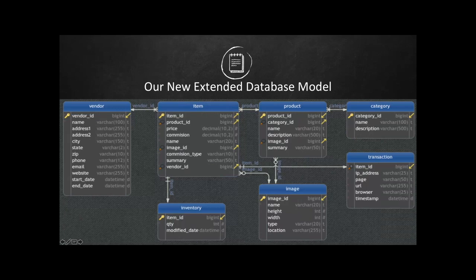And our products can have images, our items can have images, and in a sense, our vendor could have images too if we want to display their vendor logos or any specific vendor images. But for this particular model, I've kept it simple. Items can have images, so you can have multiple images for an item, and a product can have an image as well. We have a transaction table.